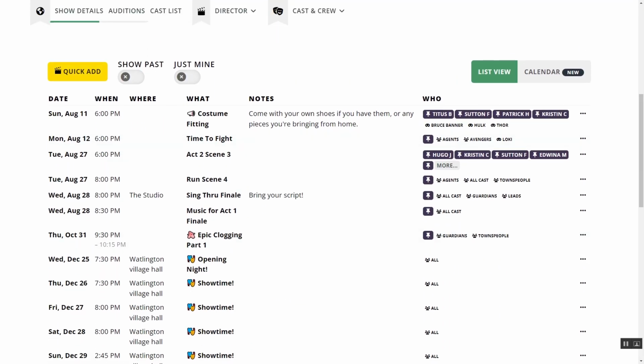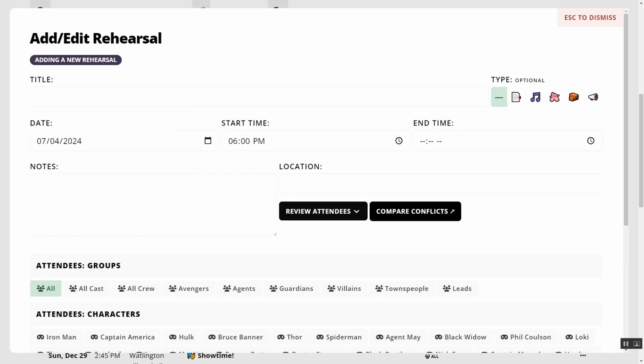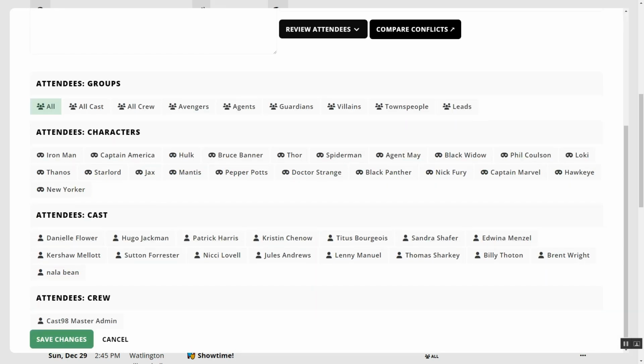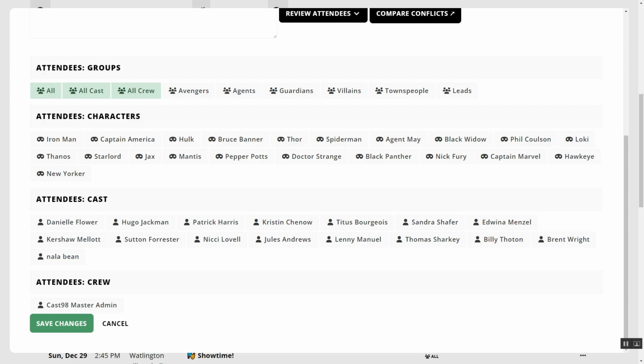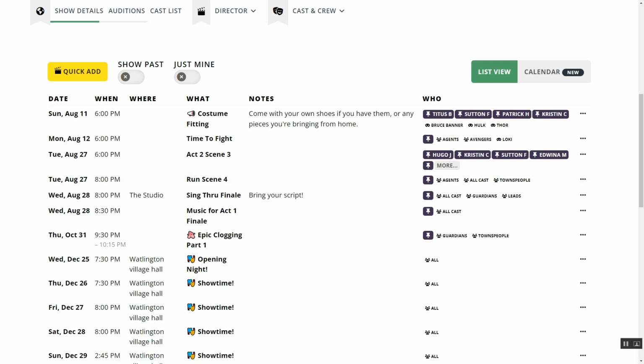Under the director version, you have the quick add button. This is really helpful if you're not trying to navigate conflicts and you just want to start throwing rehearsals onto the schedule. You know that your tech week is going to be full of rehearsals, and so you can start adding your tech week rehearsals right out of the chute. And so you can say everybody is called to my tech week rehearsal. You might not have any selections here if no one has submitted the audition form yet, and you can save those changes and add that to your rehearsal schedule.